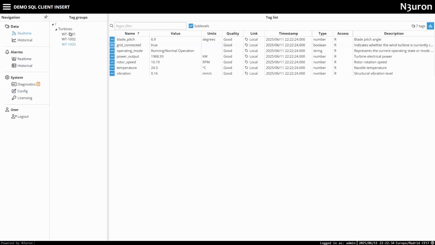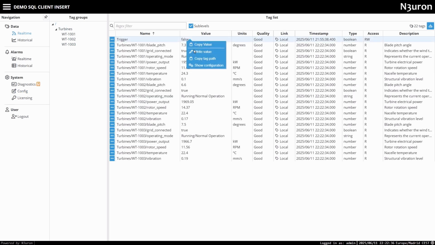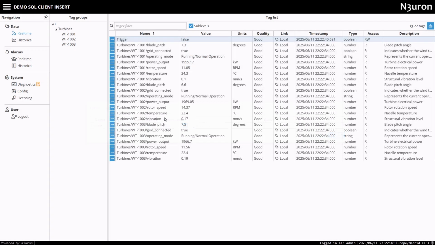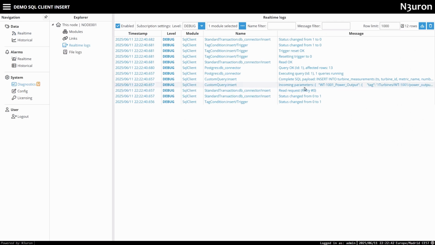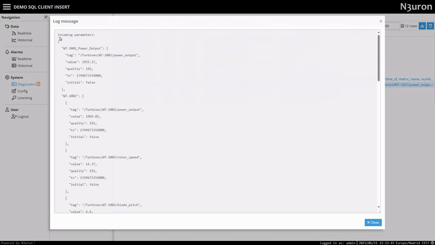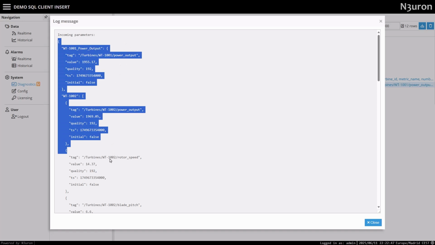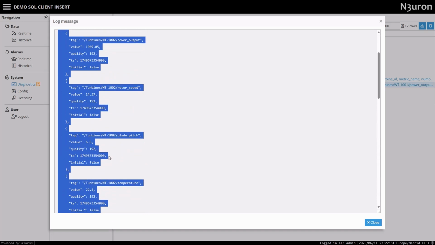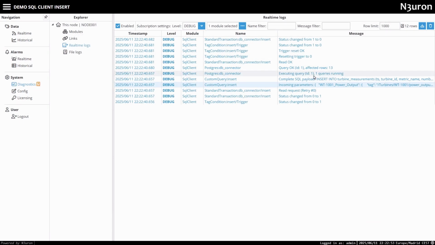Let's write a value of true to the trigger tag to activate the transaction. Next, let's check the debug log to see the parameters passed to the transaction. As we can see, it's a JSON object where each key matches the name of a parameter. The single tag is represented as a single tag data object, while the tag group and multiple tags filter are arrays of tag data objects.